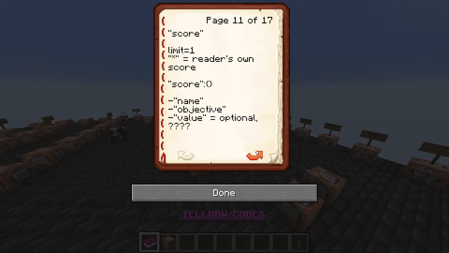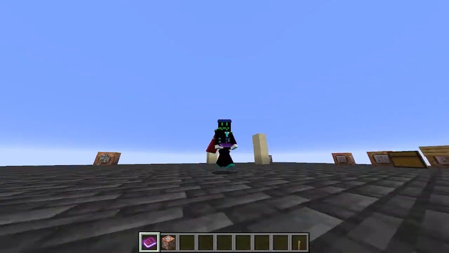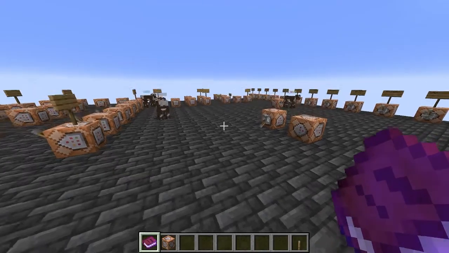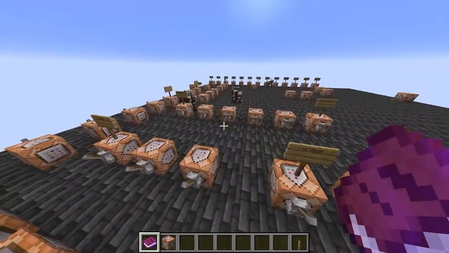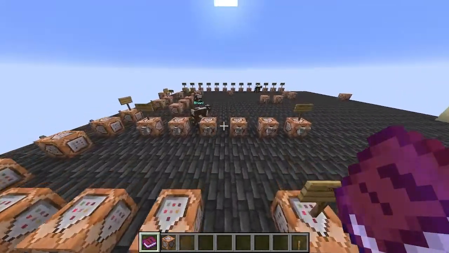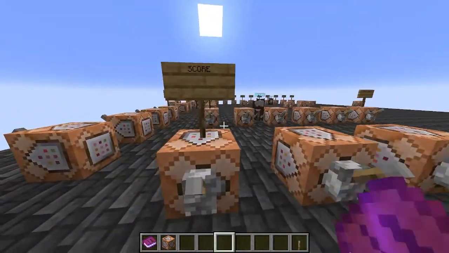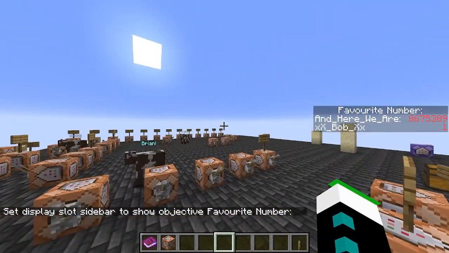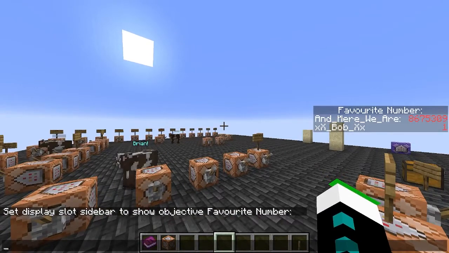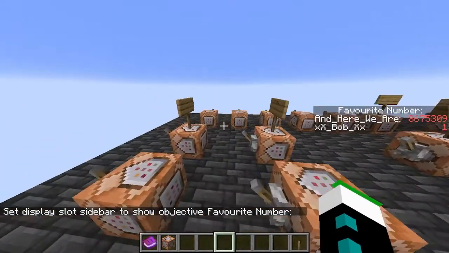Score! Score is how you would use stuff from a scoreboard. So if you had a scoreboard and some stuff and you wanted to shove that into chat, then it would be quite helpful to use a score. So you can see I have 1 next to my name and then some random person with their number.